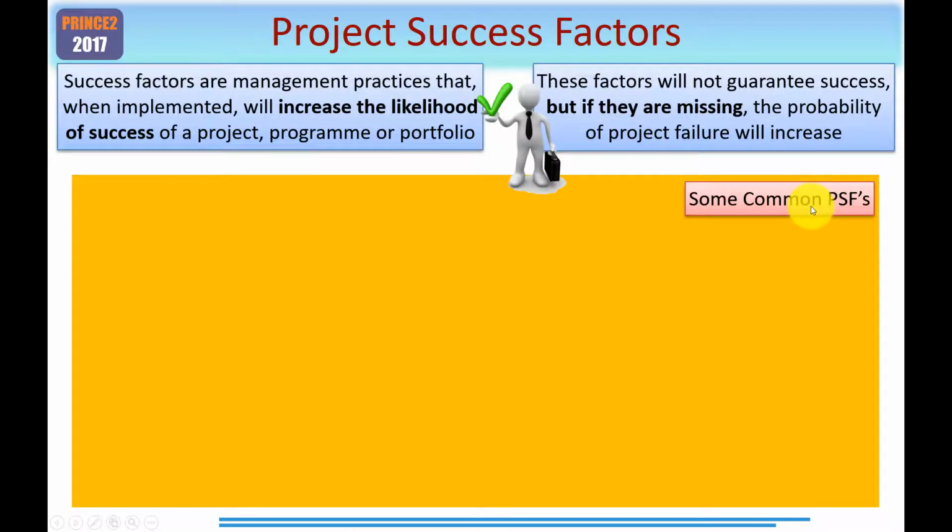Now, success factors are management practices that, when implemented, and here's a key point, will increase the likelihood of success of a project, or if it's part of a program or a portfolio. Now, success factors will not guarantee success. I know that sounds strange, but if they are missing, the probability of project failure will increase. That's an important point. Just get that inside your head.